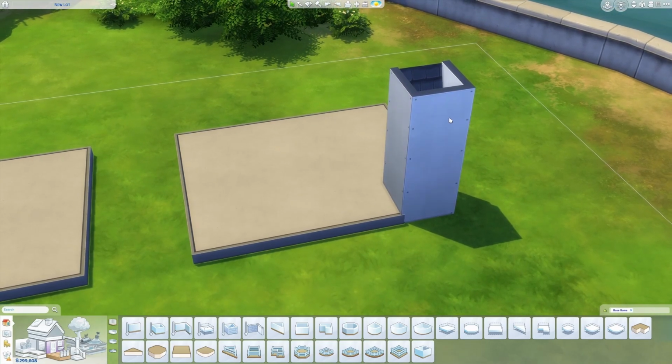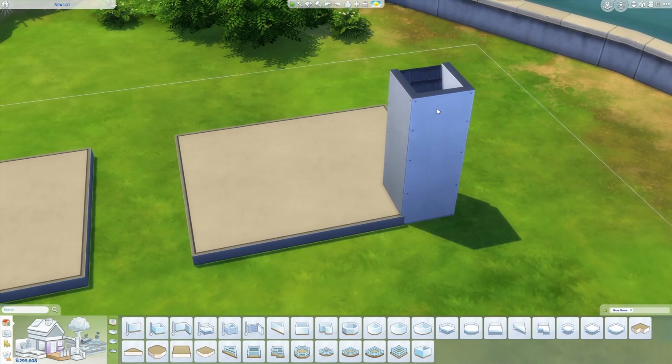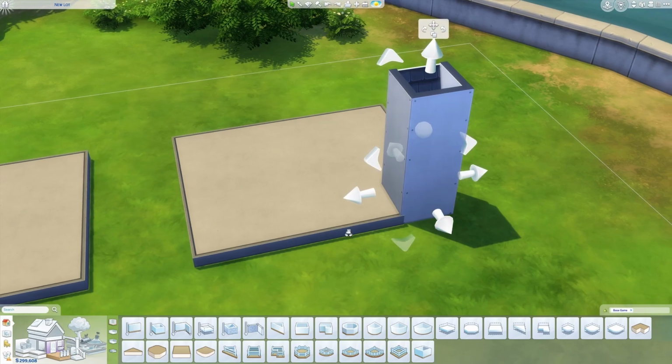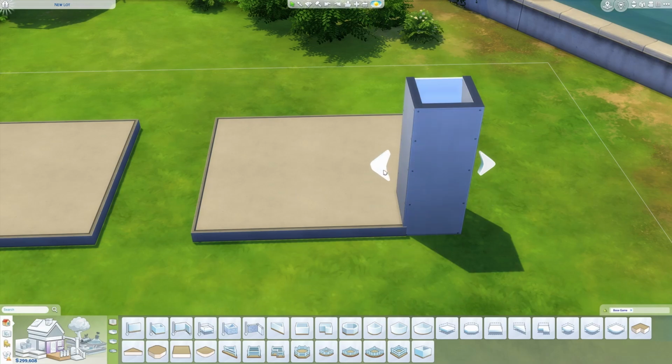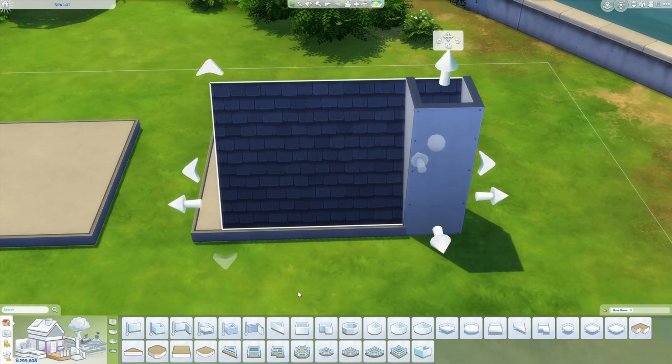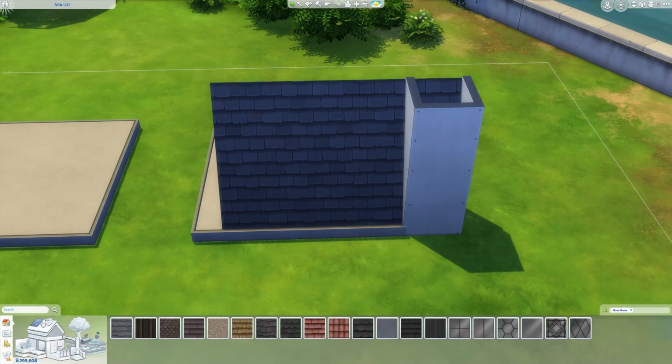And now it's time to create the actual window, and you do that by simply clicking on the roof. And now we want to extend just one side over here, and you do that by pressing and holding shift while extending one of the overhangs here, and we drag it all the way over here. So this will be a window. As you can see, you can't see through here, and to change that we go to the roof pattern section, which is right over here in the build menu.